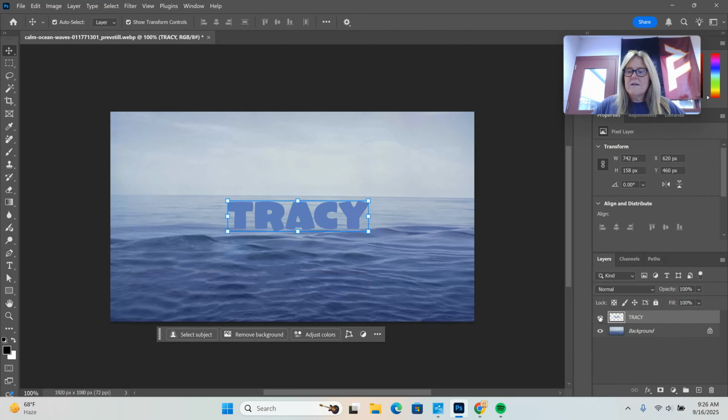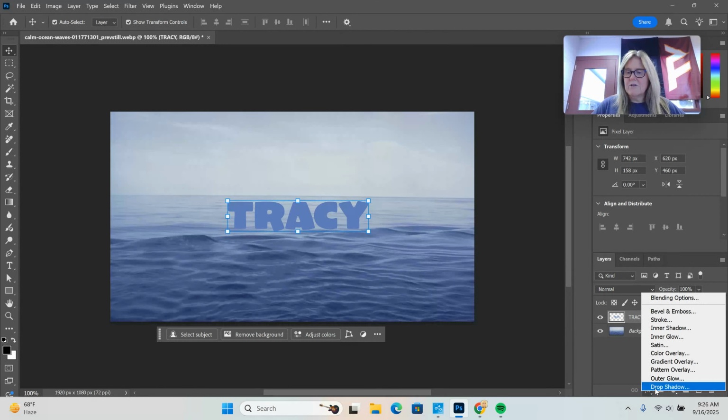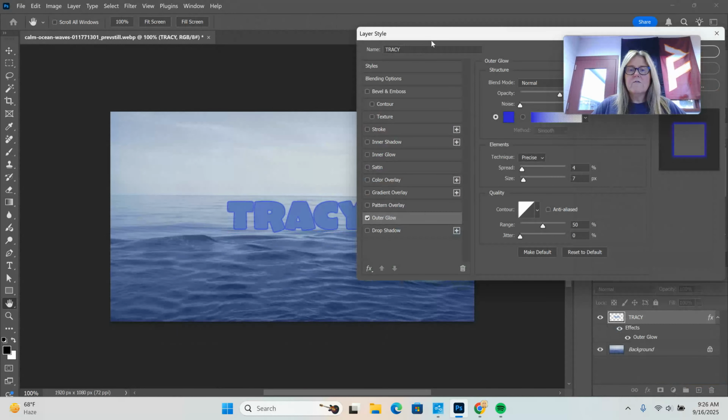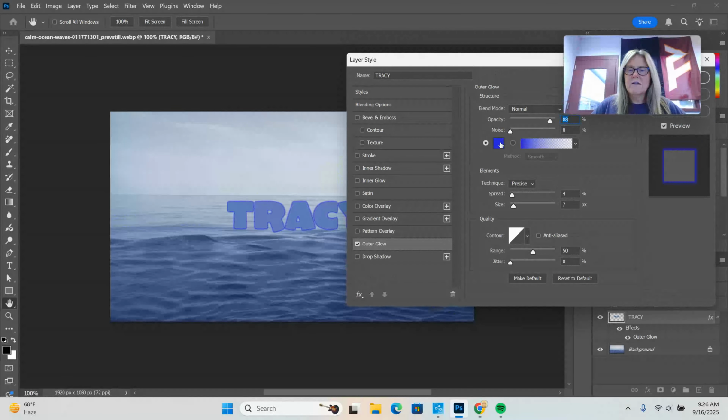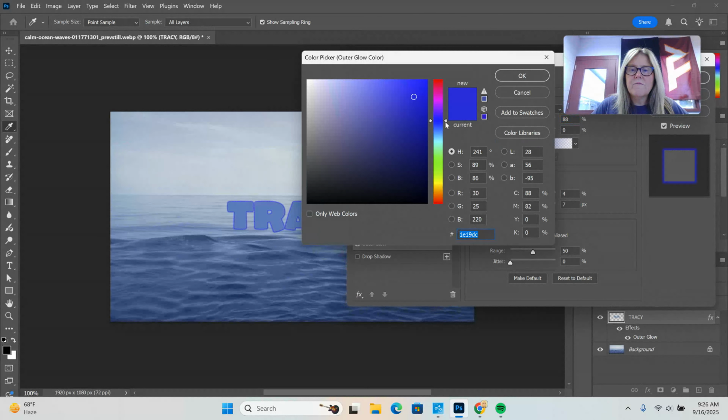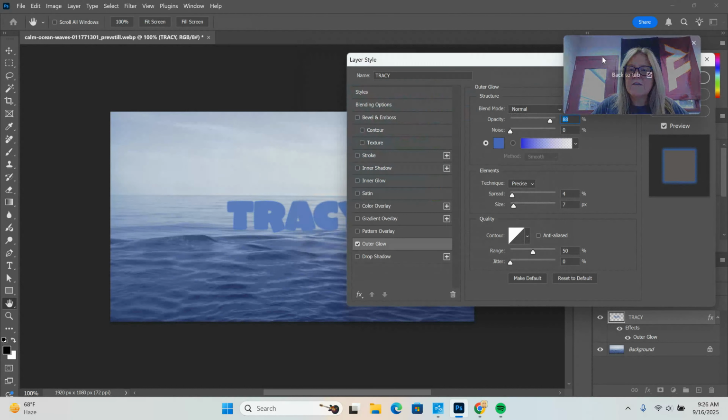Okay, now I'm going to go to FX in the bottom and I'm going to choose outer glow down here at the bottom right corner. Okay, remember, if this box is covering up your image, just move it over to the side. You're going to choose a color for your glow. So I'm going to go somewhere in the lighter section here. And then I'm going to click OK.